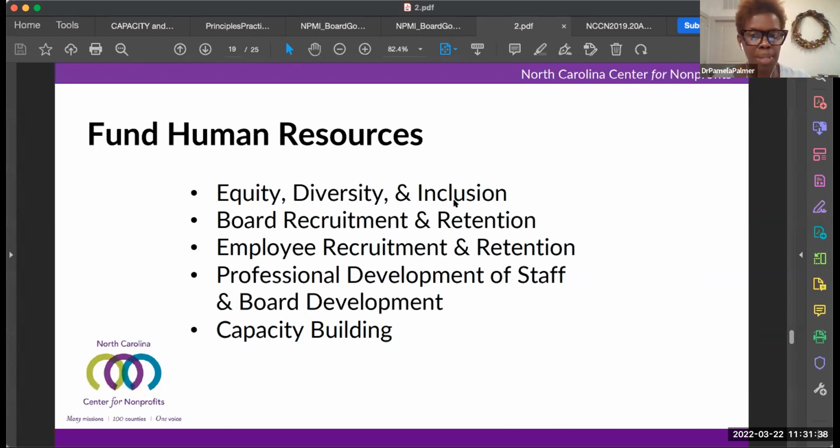In your principles and practices guide, and I'm going to pass this over to Lisa, in your principles and practices guide on page 9 is our equity, diversity, and inclusion principle. Rebecca alluded to this earlier. I've mentioned this in my sharing with you this morning, but we just want to remind you that this is an area of focus that is important to the North Carolina Center for Nonprofits. And so Lisa, I'm going to let you do the highlights for that.